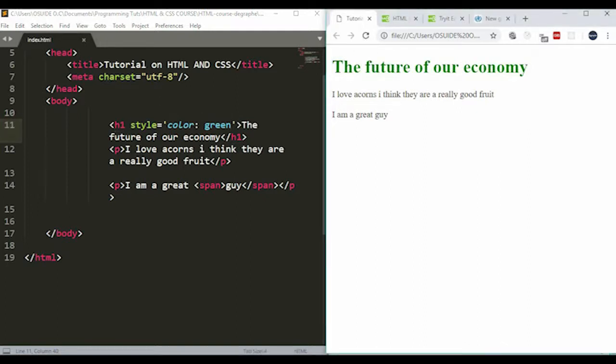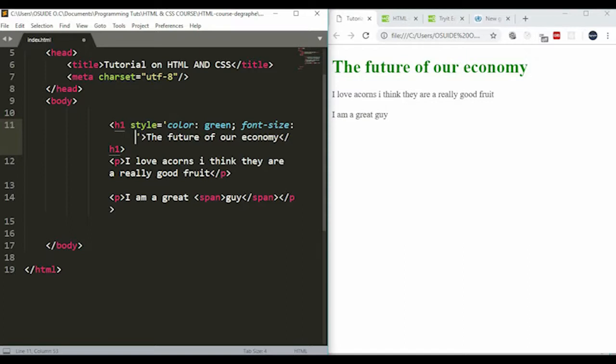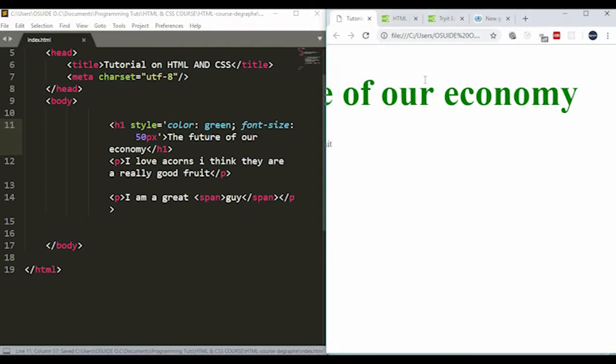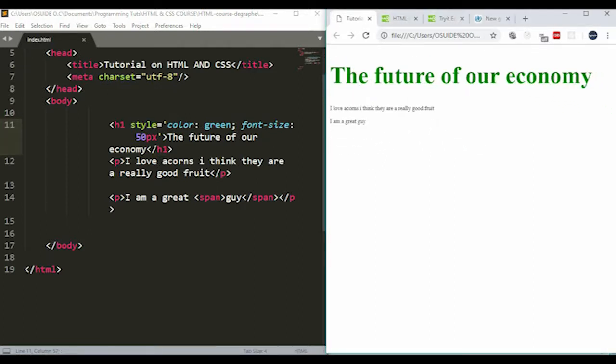Okay, so you can add a couple more styles to this. We can say our font size, and note the styles are separated by a semicolon. There are several units of font size. I'll get into this in my CSS course, but for now, the most common of these units is pixels. I can call this 50 pixels. And if I reload the page, you see it's really huge, 50 pixels.